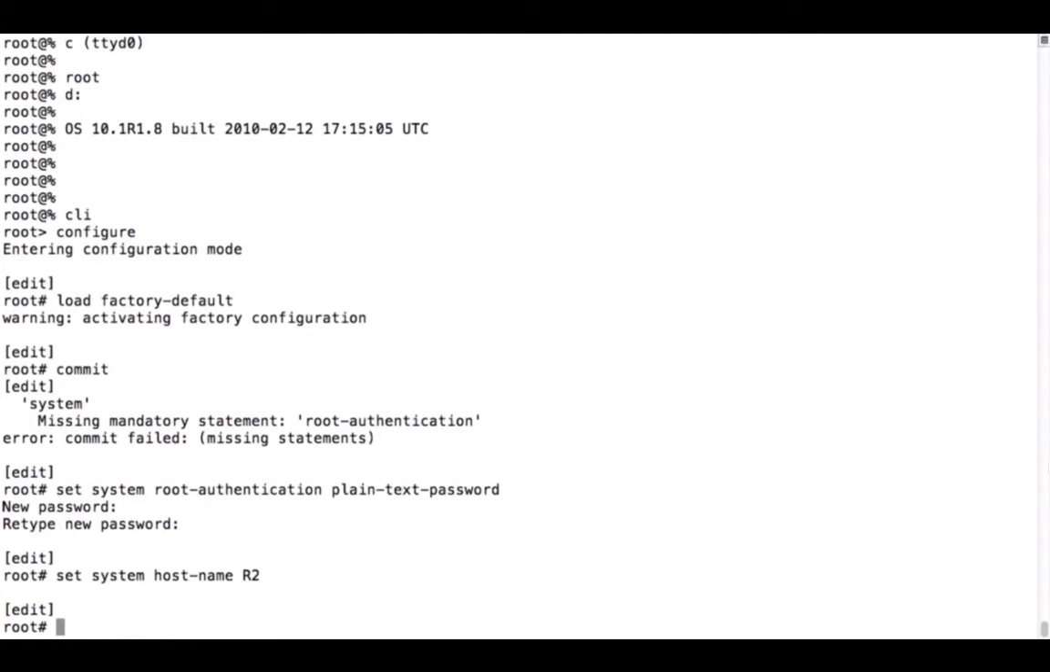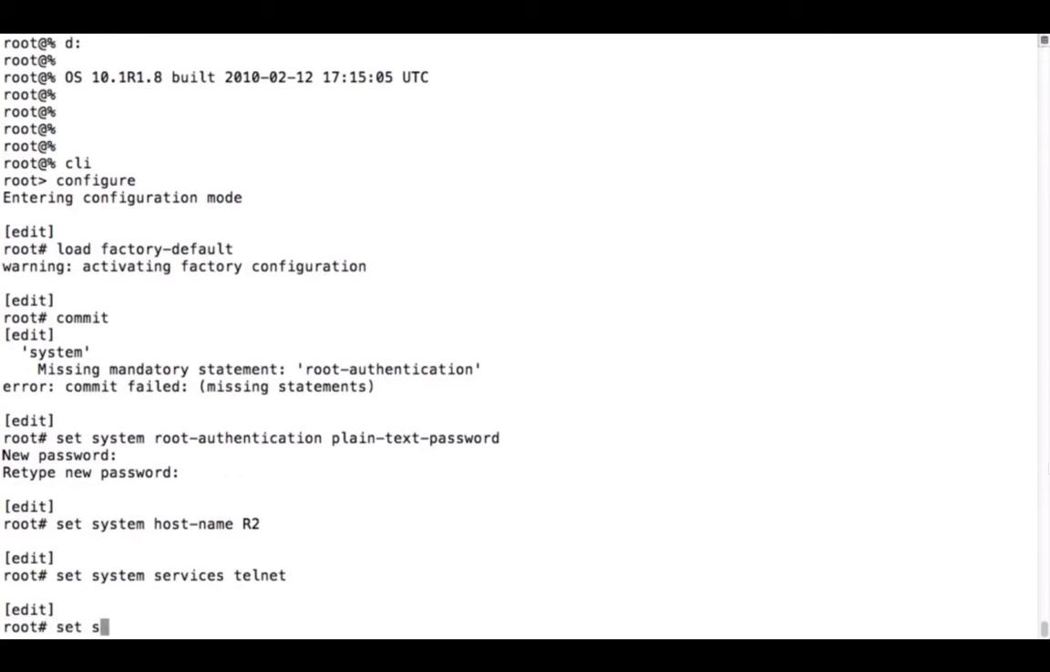So now we should enable some remote access protocol. So let's enable Telnet and SSH. So we'll do set system services Telnet and set system services SSH.